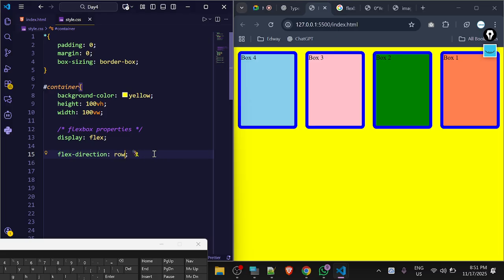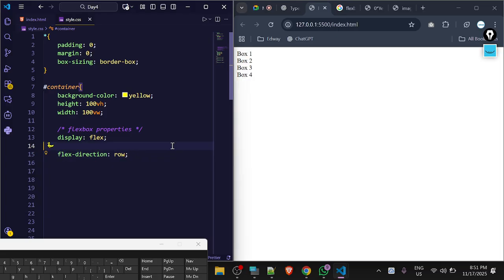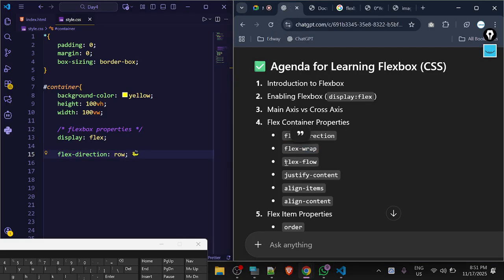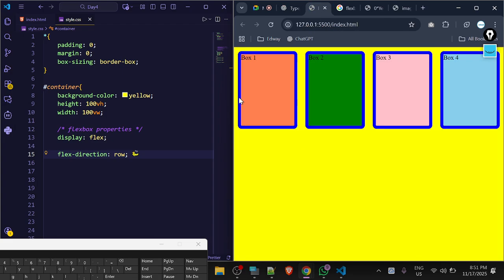Now by default, what is the default nature? Row. The default nature is row. Next is flex wrap. See, next property is what? Flex wrap. So flex wrap means you are wrapping.